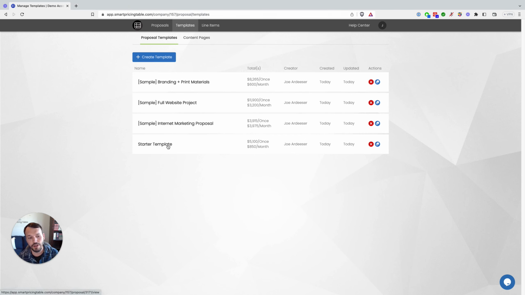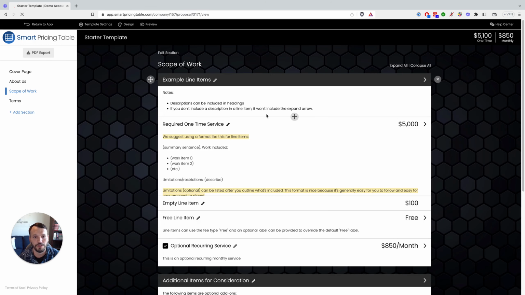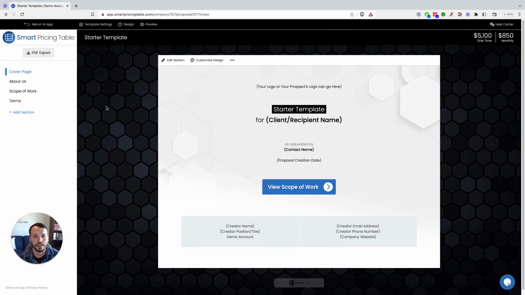We also include a starter template. So I want to jump in here and go over this a bit. Okay, the first thing in the starter template is a cover page. You can add a logo right here. We just put in parentheses that it can be your logo or their logo. And then this cover page is mostly filled with shortcodes.